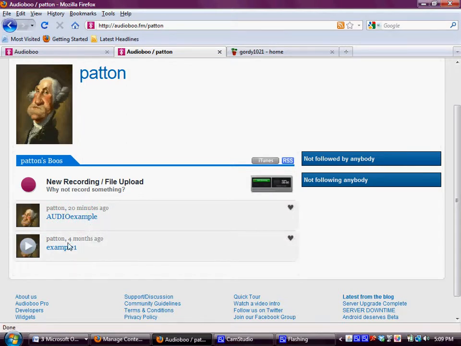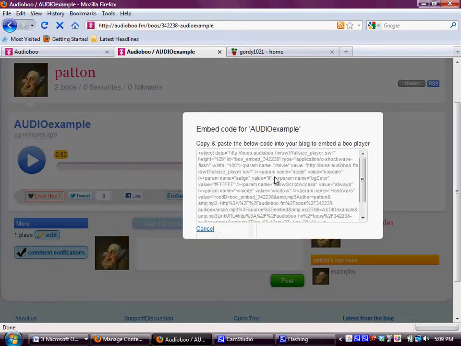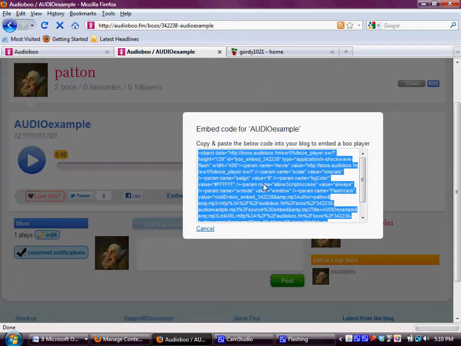So I have 2 examples right there, and so when I take a look at one of mine, this is what pops up. This is your recorded audio sample right here. So what you're going to do with this is take your audio clip and put it on your Wikispaces site. So you just click embed, and a little window pops up, and all this gobbledygook here in the middle is what we call the embed code, which is what you need to be able to paste it onto the Wikispaces page. So you just click on it, and it automatically highlights.